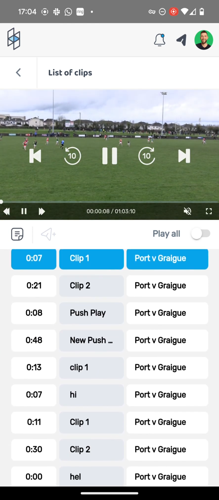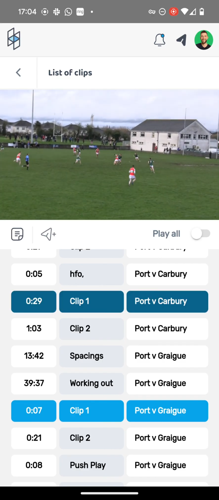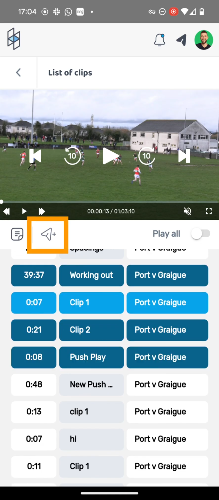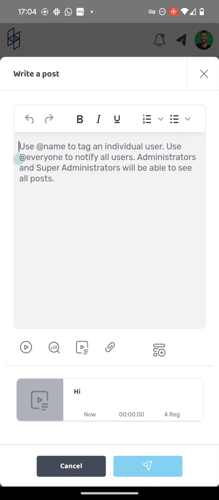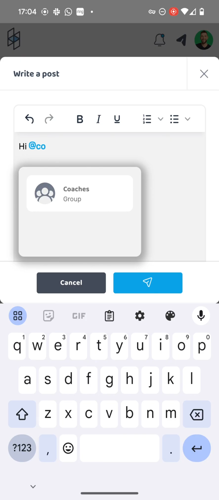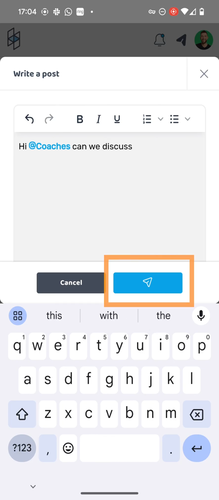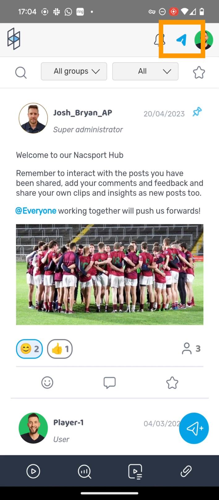Now that these clips are in my clips area, I can hold press to select multiple clips, and then I might put these in a post. Might tag that to the coach I want to get some feedback from. Send that as a post, and that will now go on the team channel for them to review and comment around, and they'll have a notification on that as well.